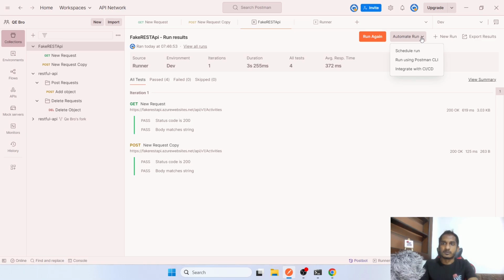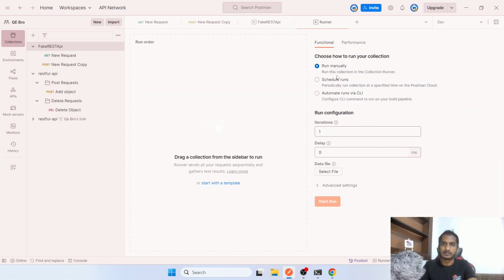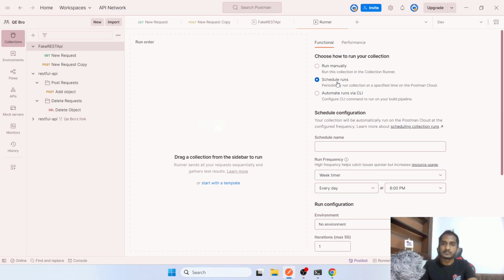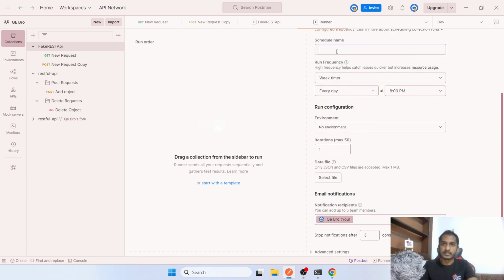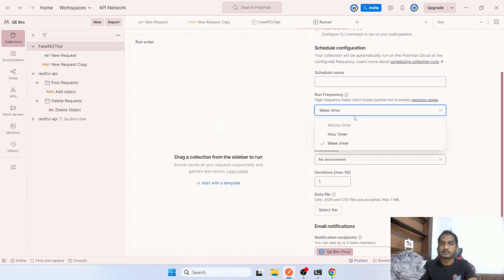Again, now if you click on the automate run option, you will see schedule run using Postman client, and integrate with CI/CD. The same options are available here as well. Now you see, the first one we ran manually. Then you can schedule it. You can give a schedule name. You can give the frequency, hourly or weekly. So you can configure that.